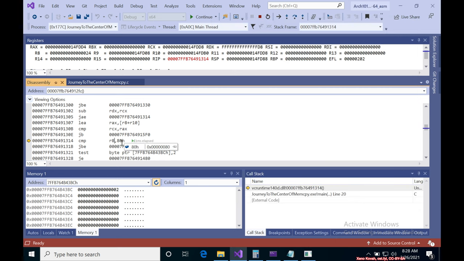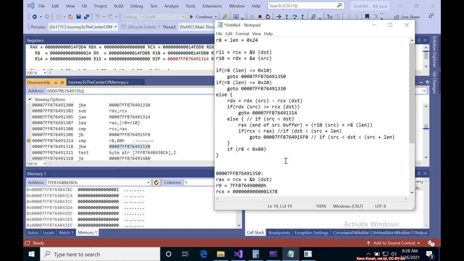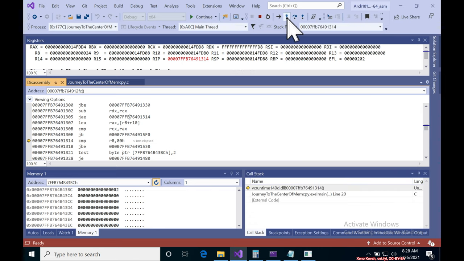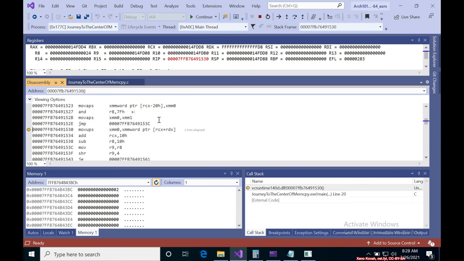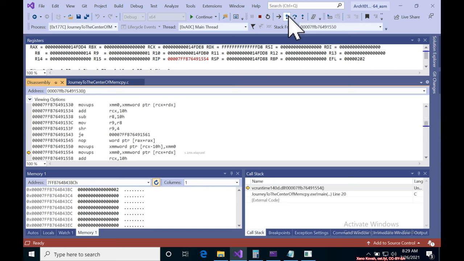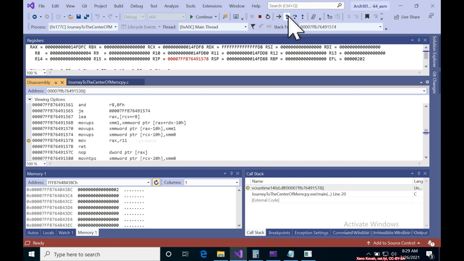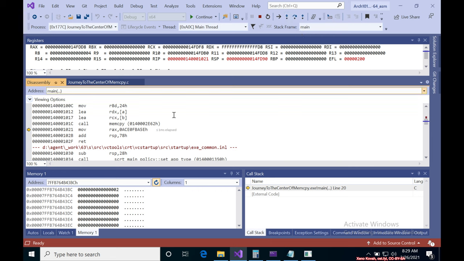All right, compare against hex 80. Well, we know that we're not greater than hex 80. So is it going to take this below? You betcha. All right, take the jump. And some more move ups. Let's get out of here. Step, step, let's step until the return. Head for the exit. There we go. We're out.